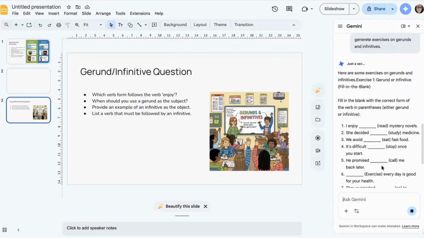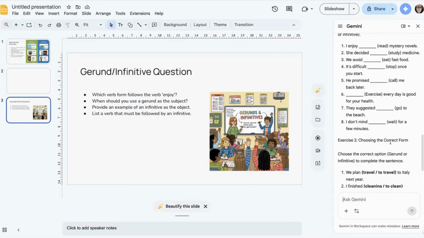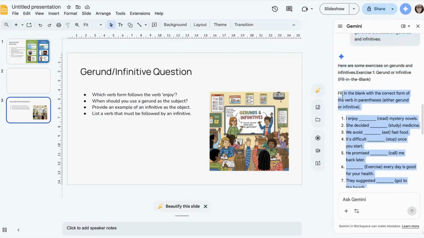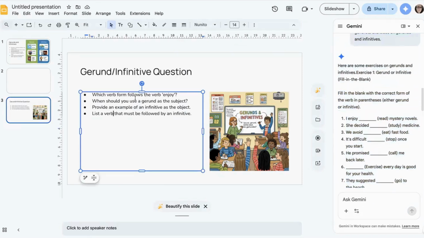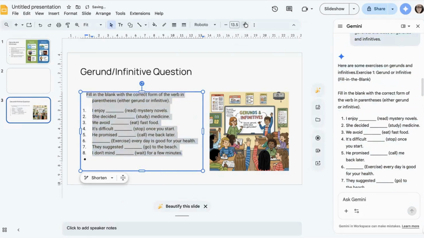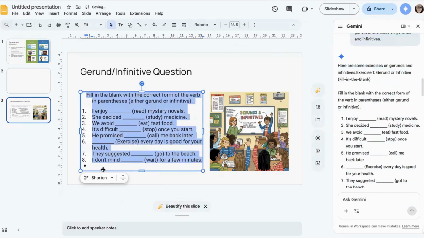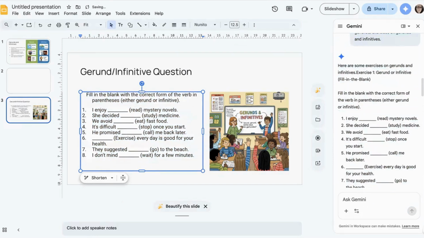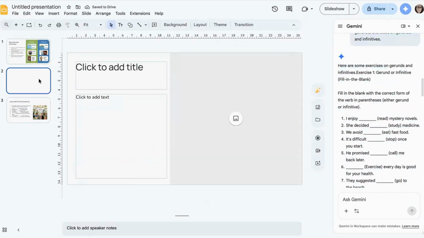There are some exercises in gerunds. Okay. I like this question. Okay, fill in the blank. And I can add it here instead of this. And that's it. I can enlarge it. Erase this.